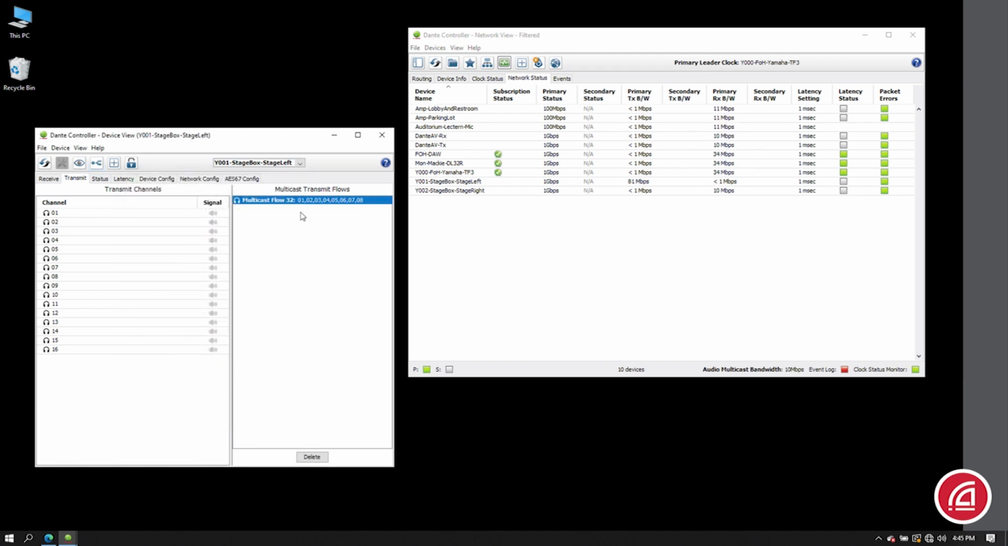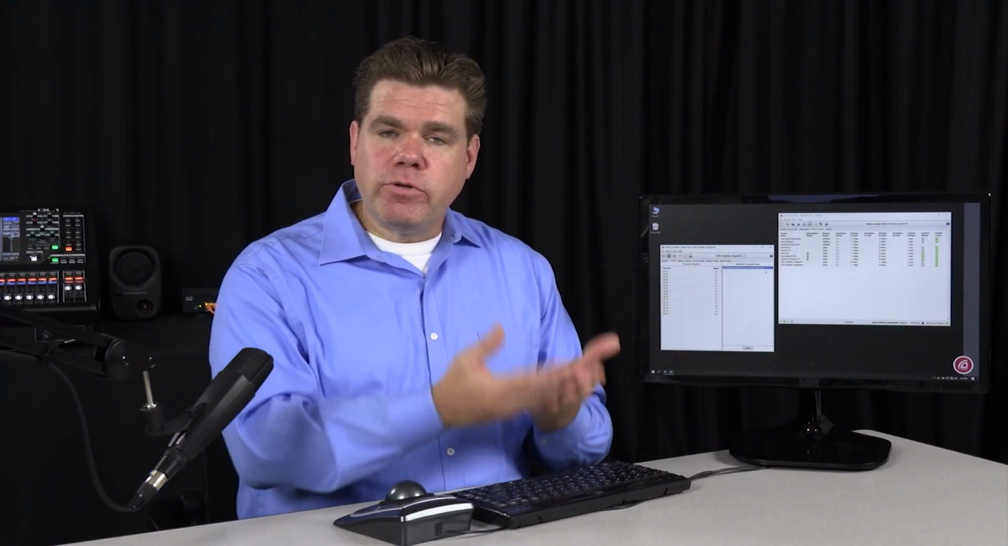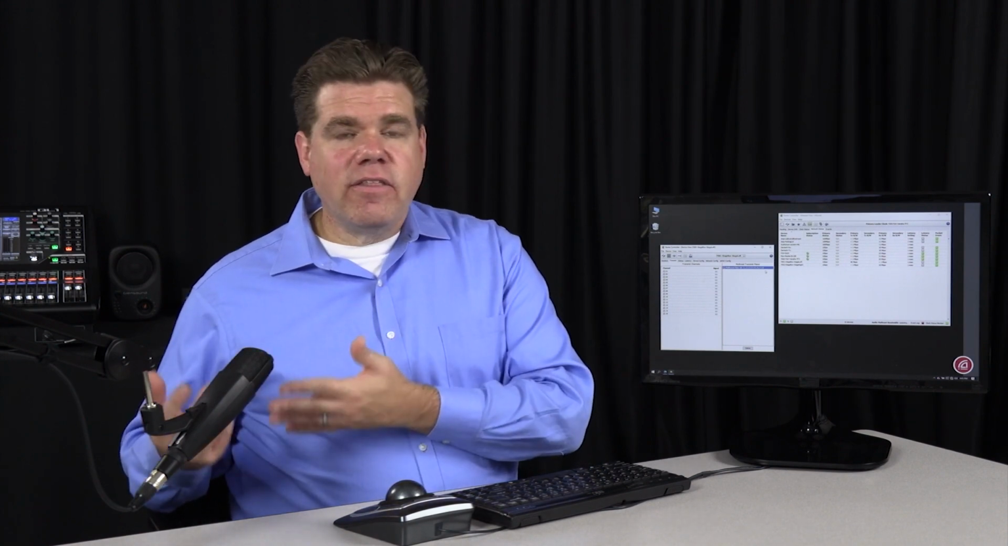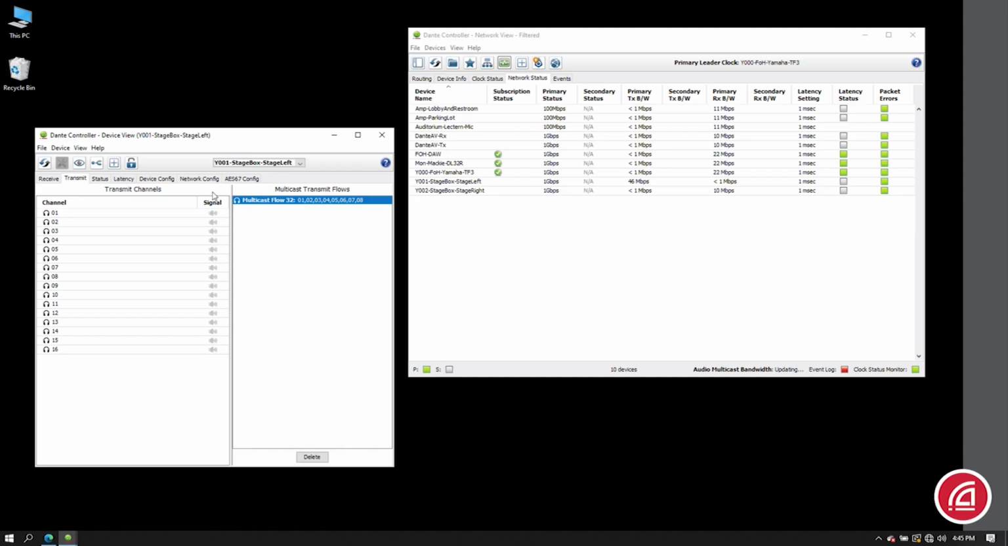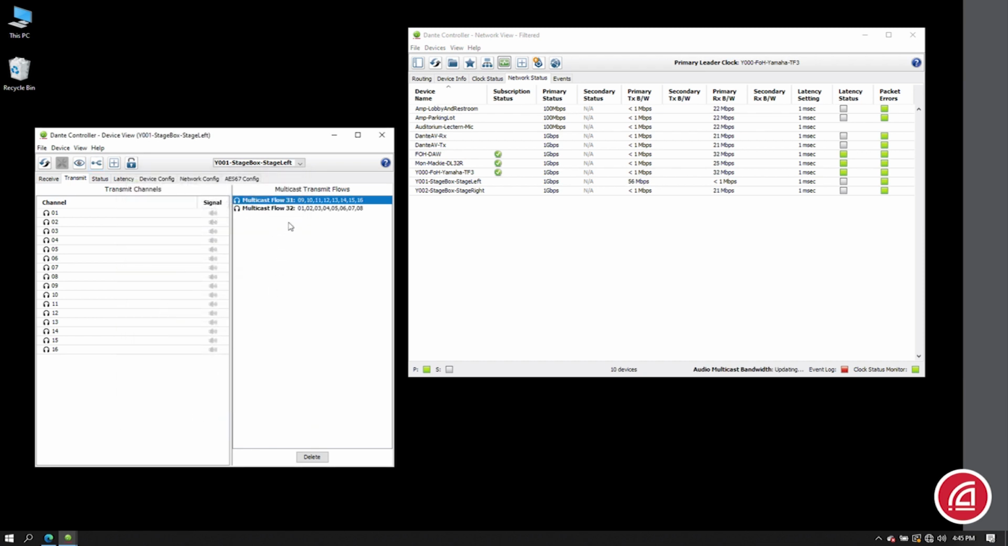Now, we can see a list of channels that we've grouped together in a multicast feed. So at this point, if somebody was to ask for channels 1 through 8, they would receive the multicast flow. If they ask for 9 through 16, they'll get those by Unicast. Okay, for this example, let's get channels 9 through 16 so they are also transmitting multicast. And indeed, we see those channels listed here as a second multicast flow.